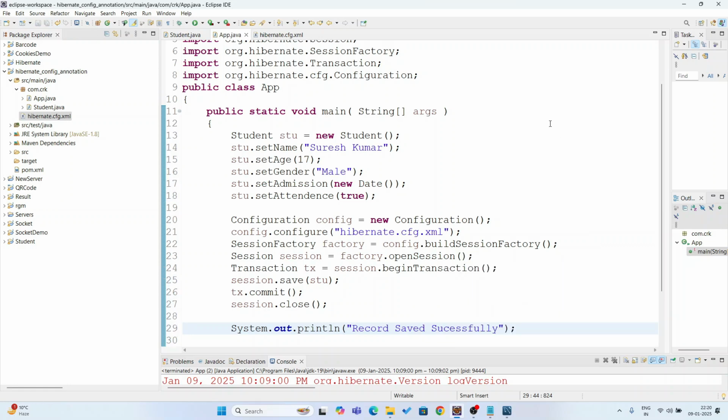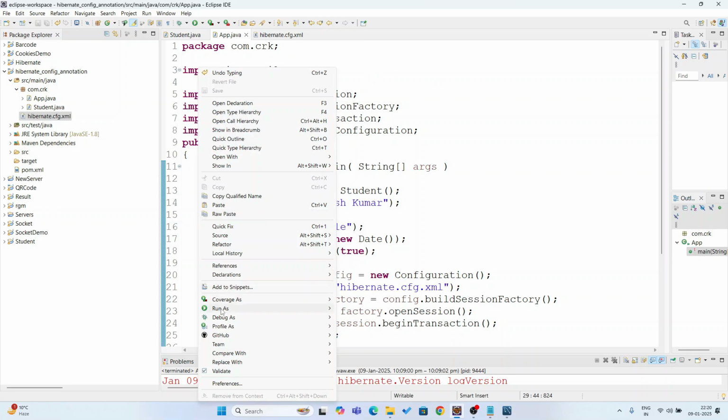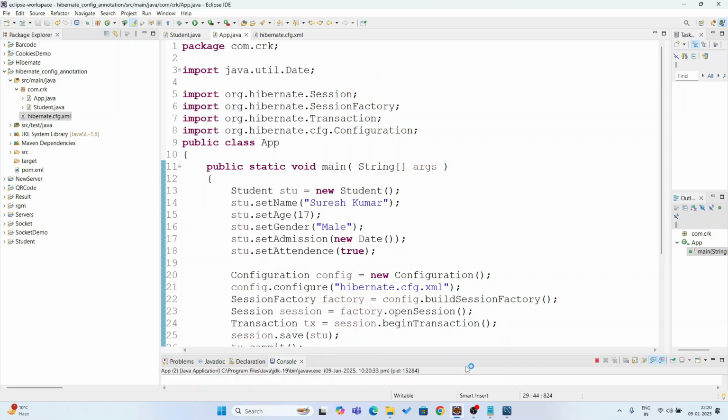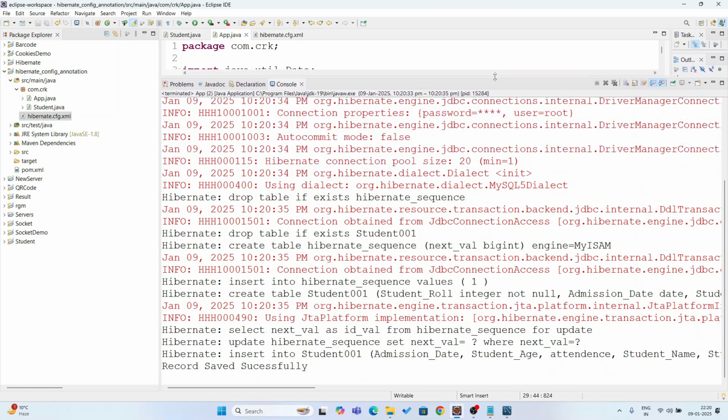Now again I am going to run my project and see the database. What is going to happen? Right click on App.java, run as Java application. First I am going to show you my console. Here you see Hibernate drop table, exit sequence, and all the messages being given here. Student roll integer type, not null, admission date.